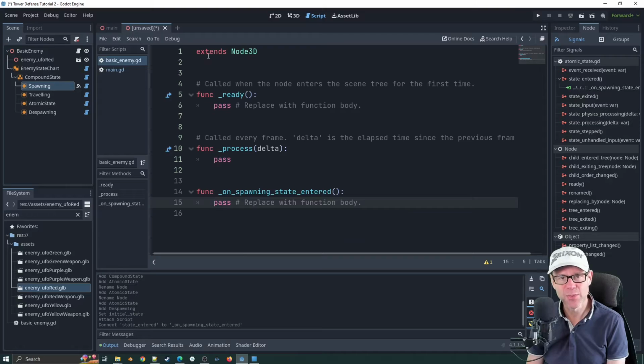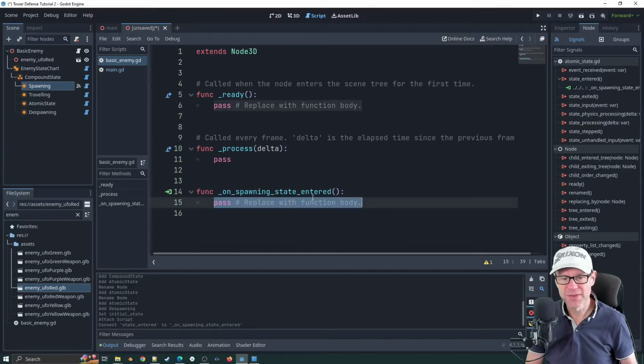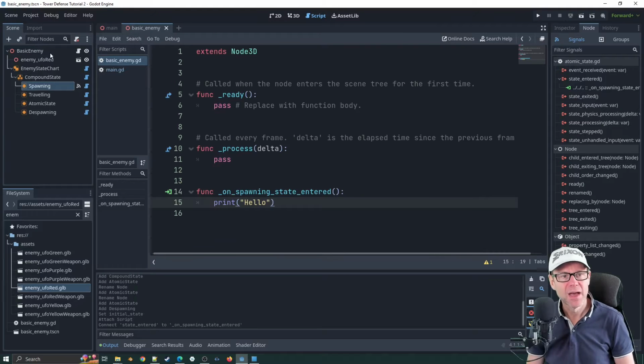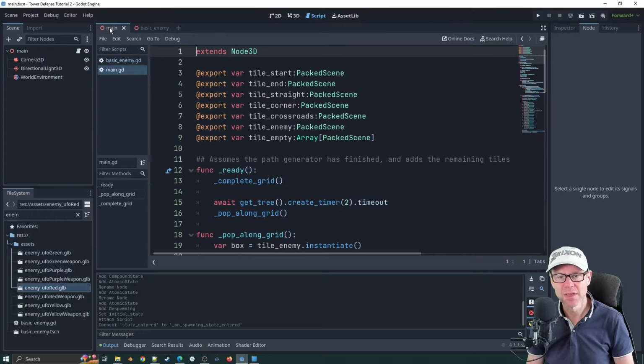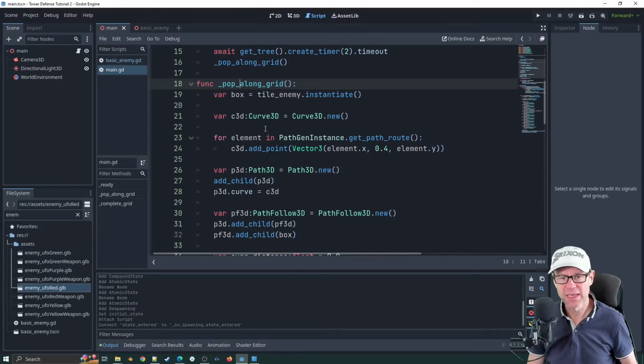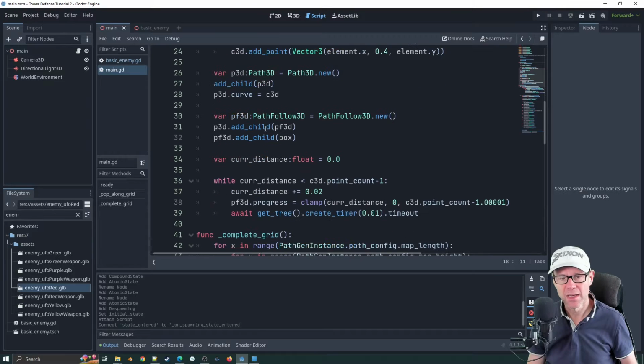Bang, and you can see now. So what happens is when spawning is entered, we can potentially play an animation or whatever. For now, we'll just say print hello, because we need to get the plumbing in, don't we? Let's press Control S. Basic enemy.scene is exactly what we're after. And then let's go back to our main function and pop along grid here.